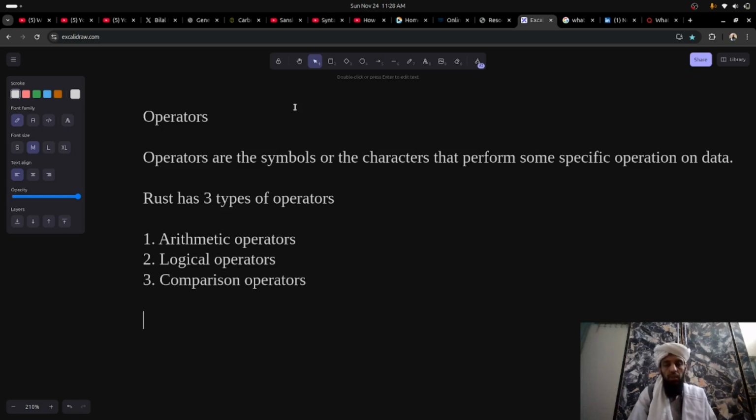Alright, so let's take a look at them one by one. Arithmetic operators are plus, minus or subtract, multiply by, divide by, and this is the modulus sign. So these are the 5 operators that are present in the arithmetic operators.